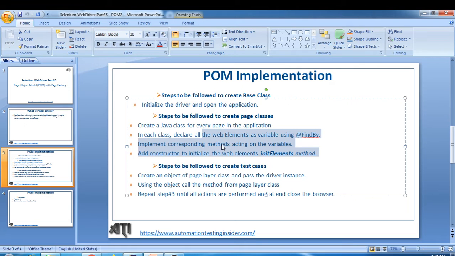Add a constructor to initialize the web elements using the initElements method. To initialize the current class object, we are going to use a constructor and the initElements method. This is an interview question. Generally the interviewer might ask at the time of interview what is the method to initialize the web elements in page factory. So we have this initElements method.